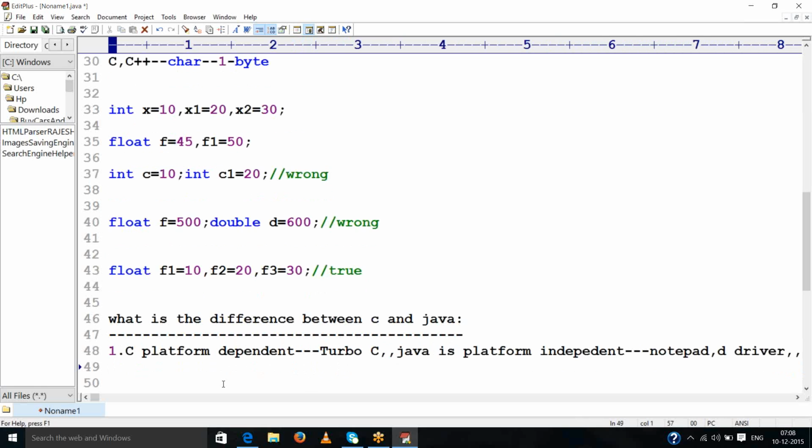Dependent means if any application works on a single machine only, that is nothing but a dependent programming language. And an independent programming language means it will run on any system, anywhere, anytime. The Java program will run at any location, anywhere, on any application. That is platform independent. The C language will run only in Turbo C. That is platform dependent.